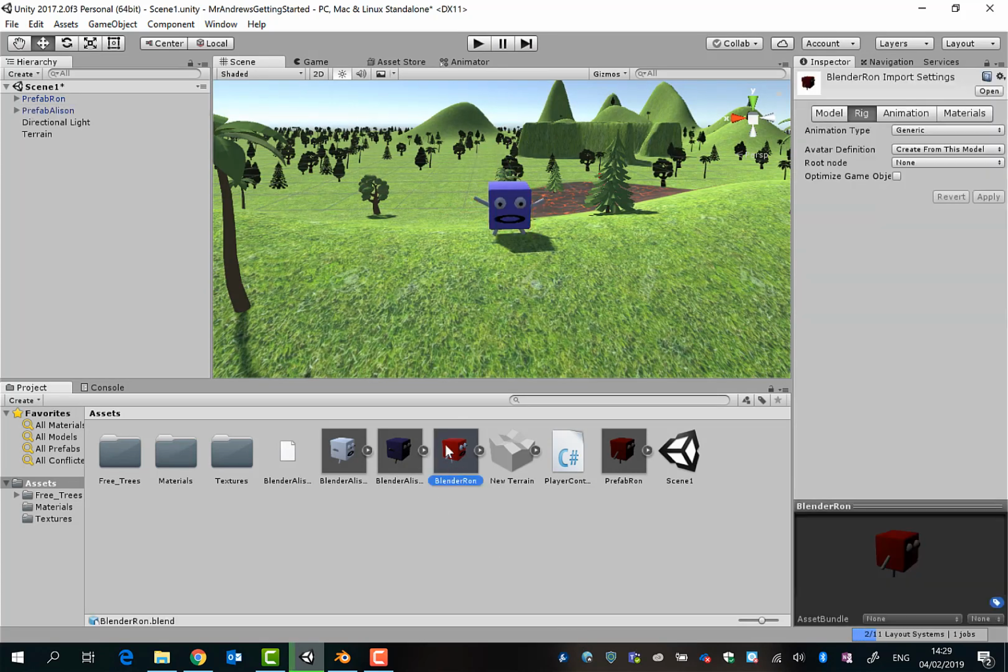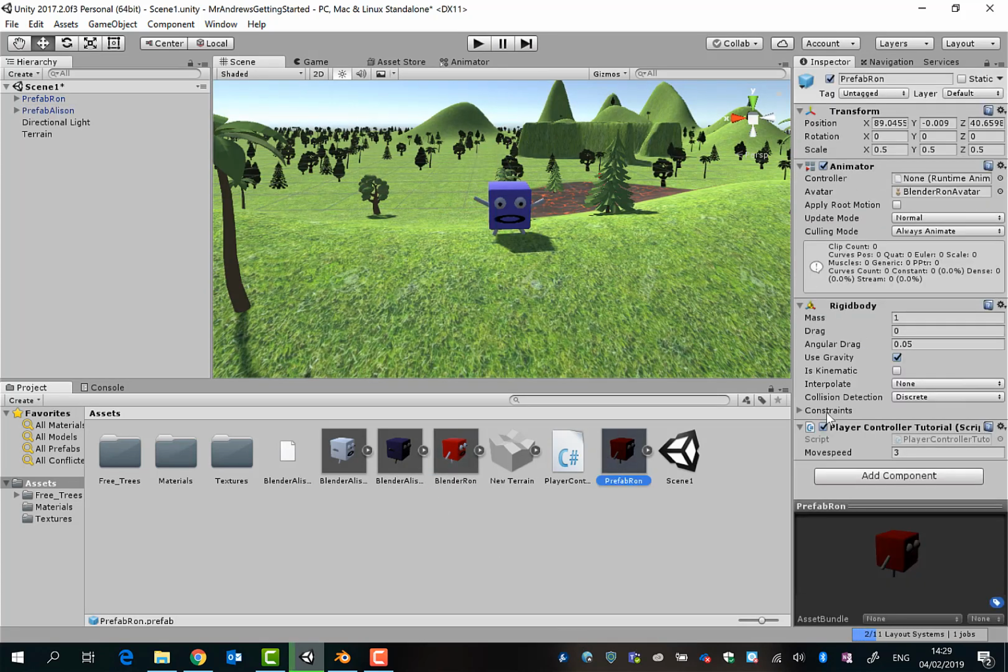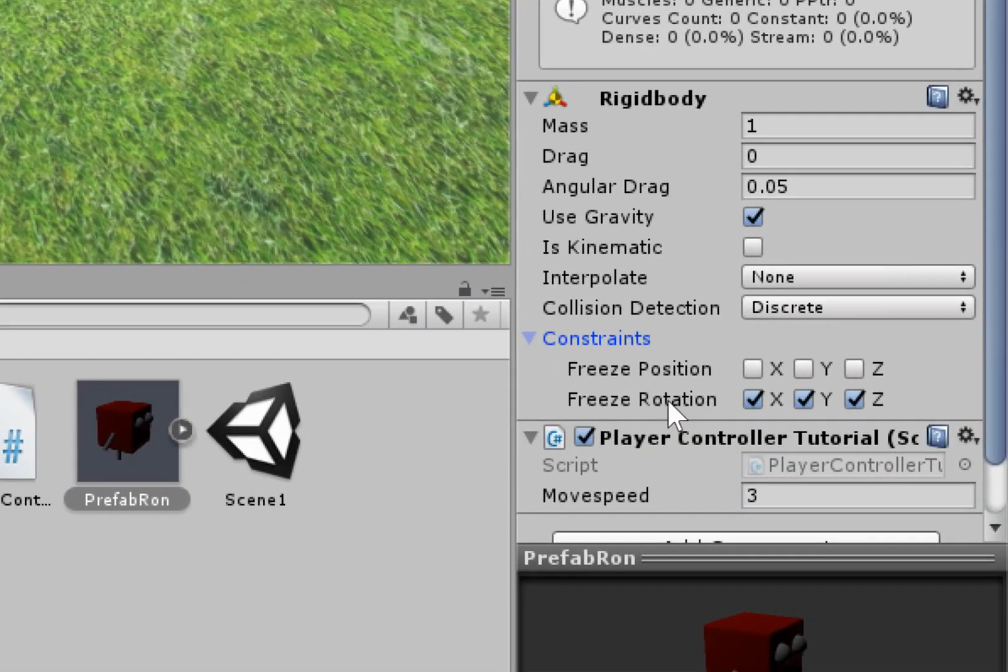So firstly, if you look at Prefab ROM, it's got some constraints. And that's to stop him rotating around the X, Y, and Z axes, because he would just fall over. When you're more advanced and your scripts are more advanced, you don't have to do this, but we are doing it for now. So let's freeze the rotation on those three.